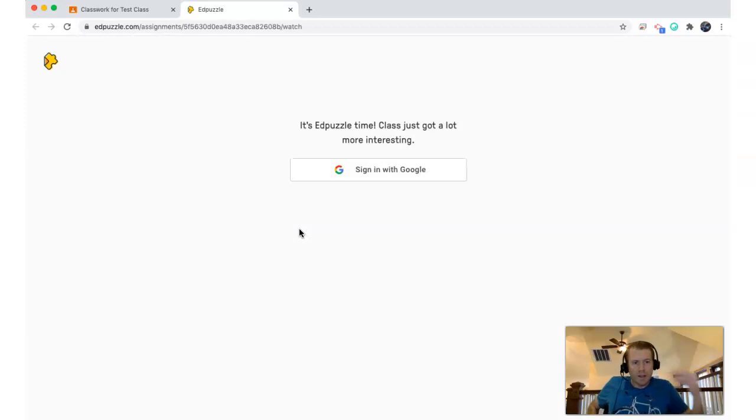Now, this will work on a tablet or a computer, of course. On a tablet, it may pop up or even ask you where you want to open it. There's an EdPuzzle app, which you may or may not have access to, but really it's okay. You can just open it in Chrome or Safari, whatever browser you're using.